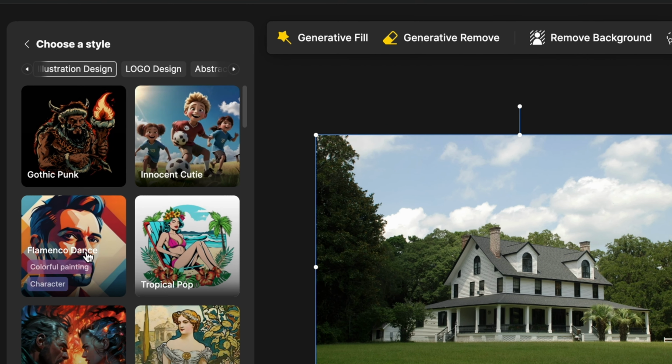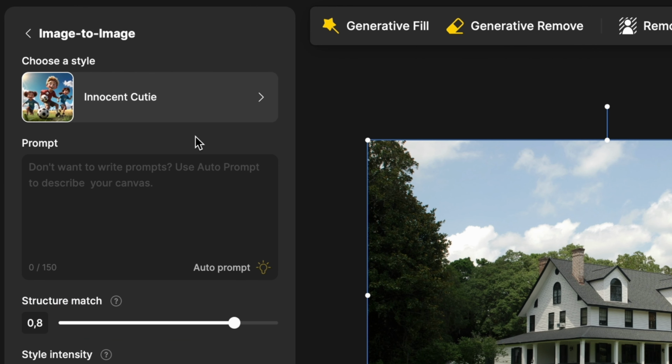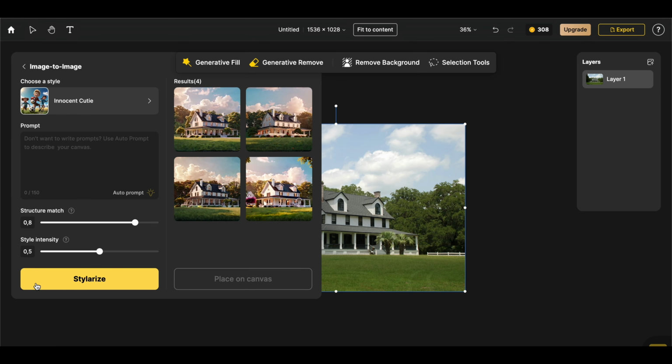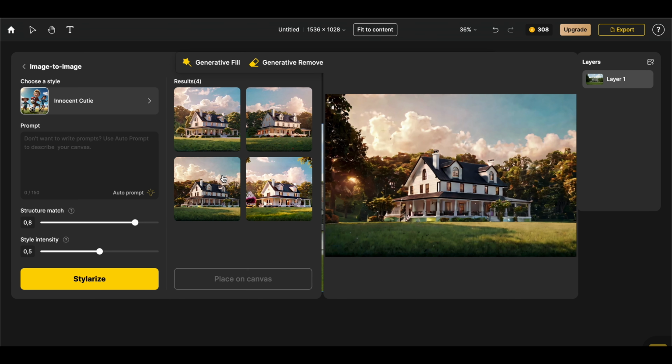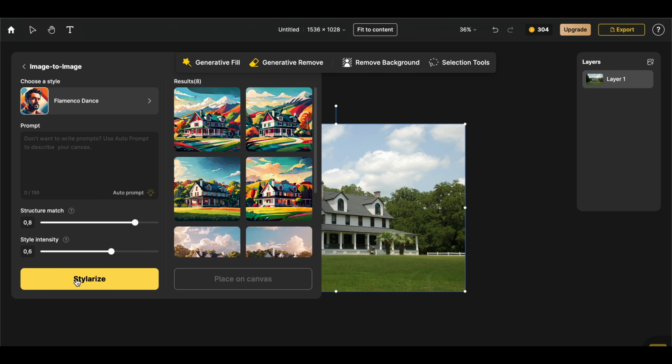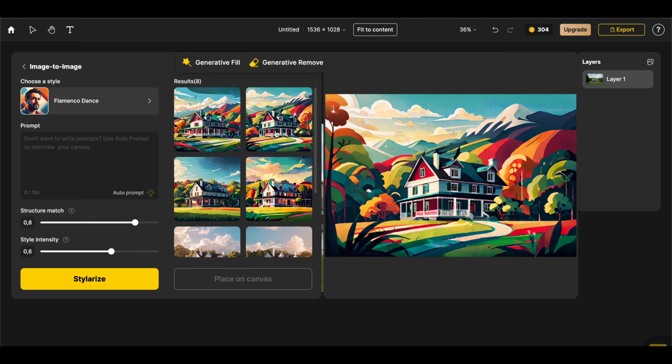There are so many options. I'm going to start with Innocent Cutie. You can write prompts if you want to. Click on stylarize. Wait a few minutes and voila, these are the results. That's amazing. Let's continue with flamenco dance. Nice.